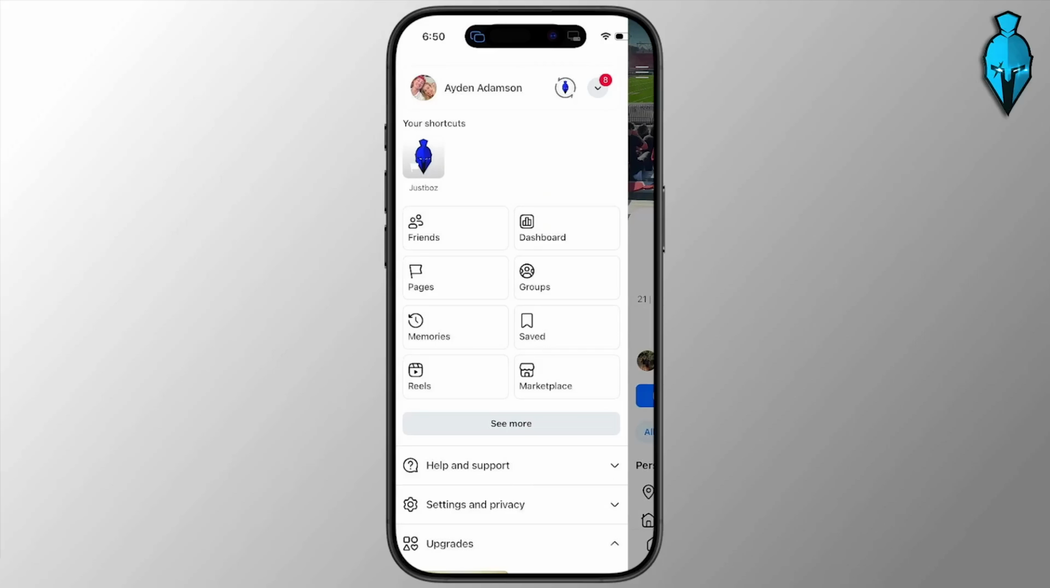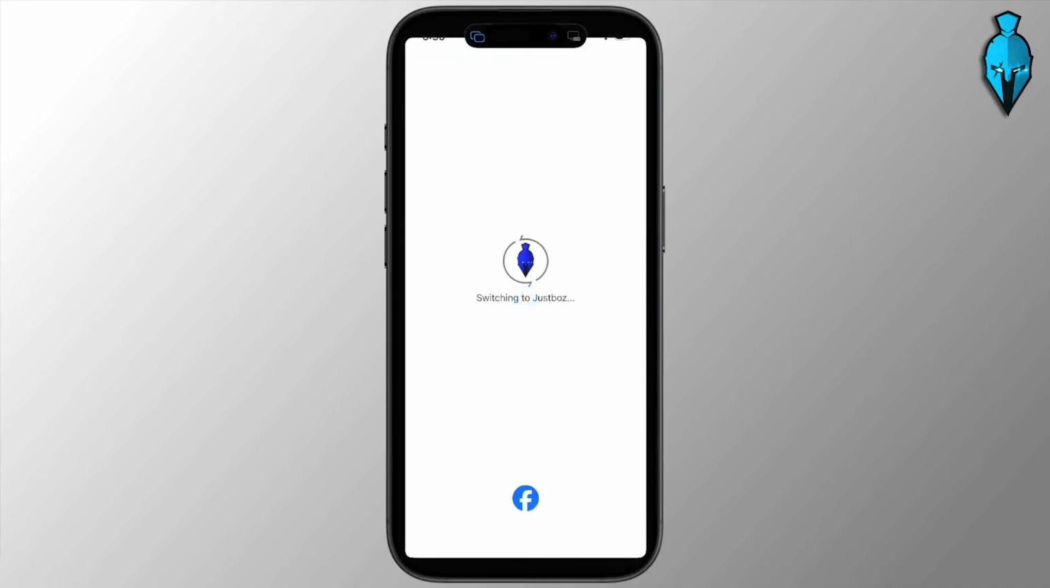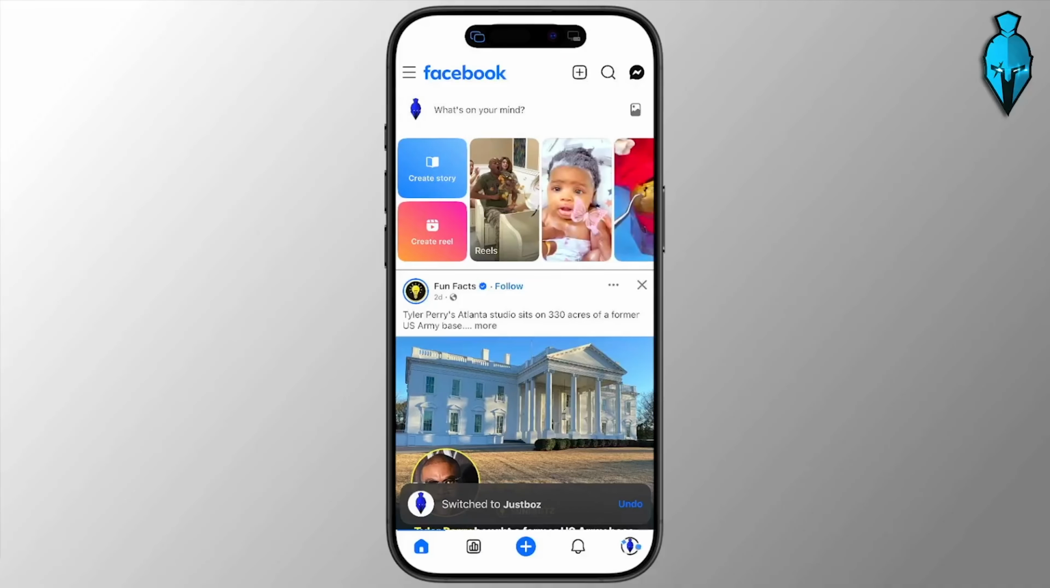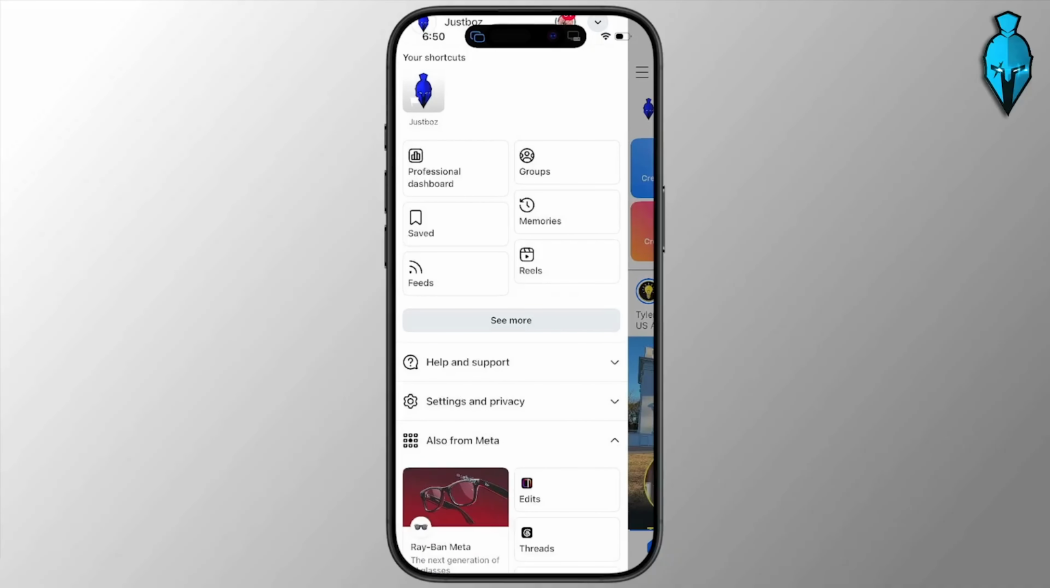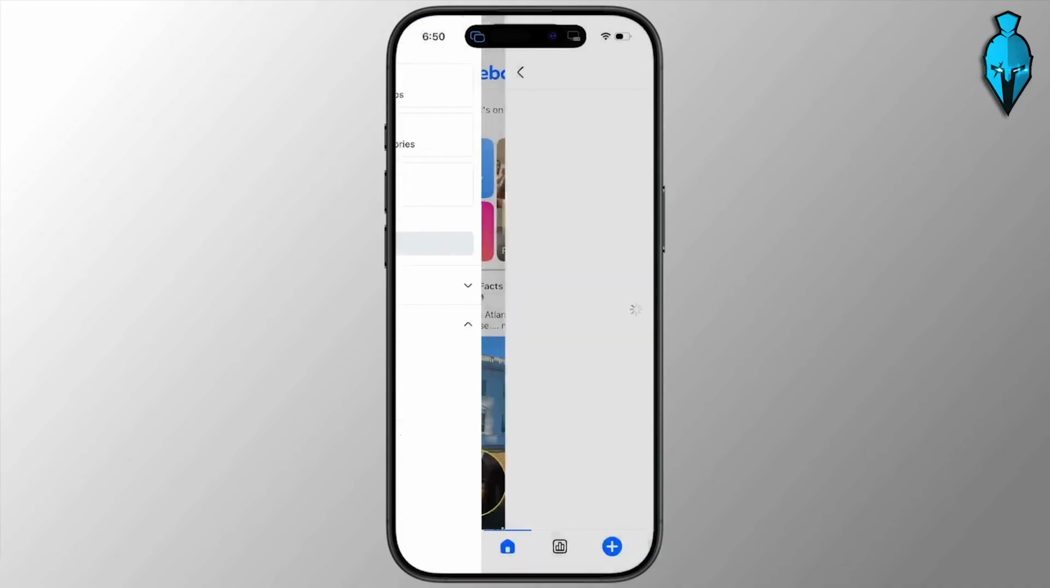If your payouts are connected to a Facebook page, make sure that you are switched over to that page first. So I'm going to switch over to that page real quick. Once you're on the page, you need to go ahead and tap that menu again up in the top left. And essentially from here, go ahead and scroll down, select the settings gear and open up your settings.